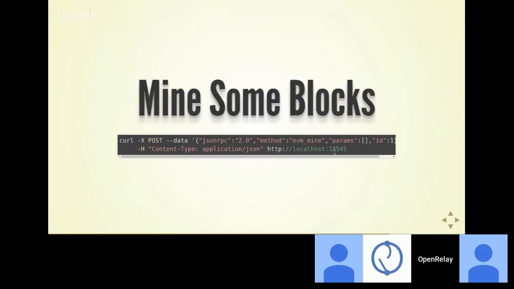So you run this curl command, it mines a block, it triggers the delay relay. You're going to have to run it twice because we have to wait for 2 blocks. And then everything gets moved through the system.